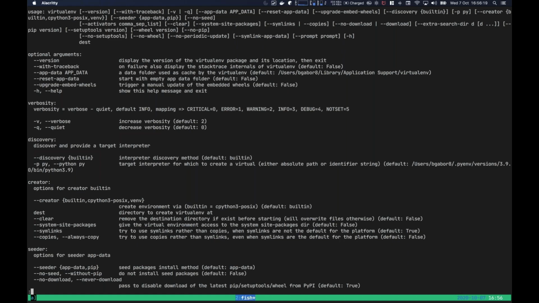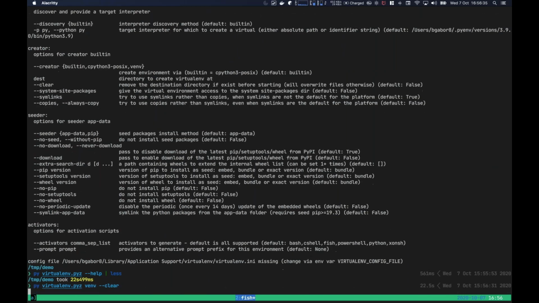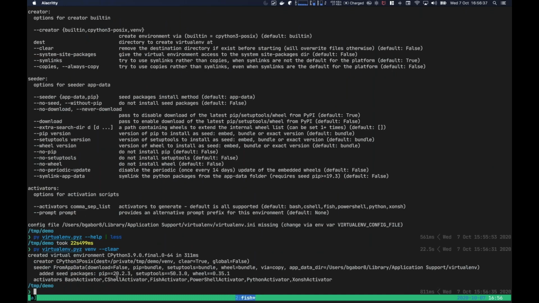For example, how do I install pipx? Could be the question, because in order to install pipx, you need a Python virtual environment, or you install it in your global site-packages. You don't have to. You can just download this virtualenv.pyz and use it to create a venv. And as you can see, it works basically the same way and does the same thing.